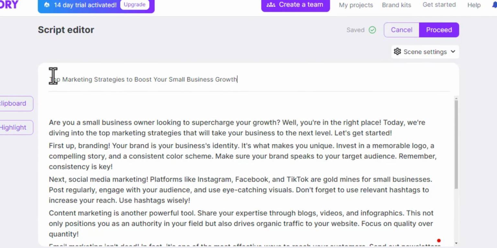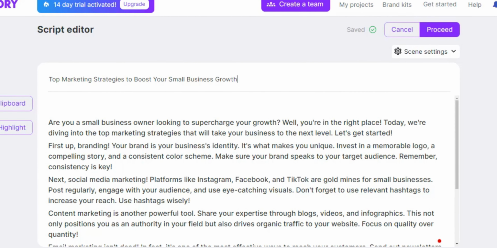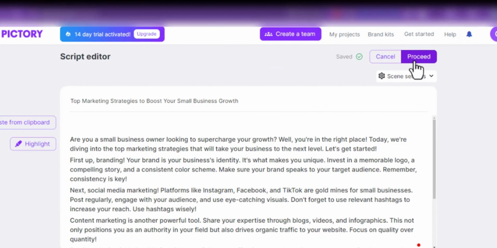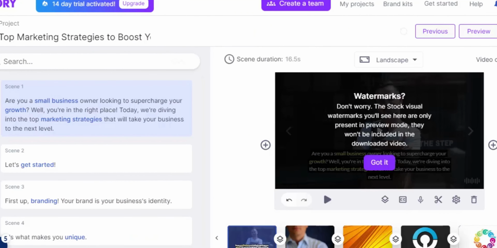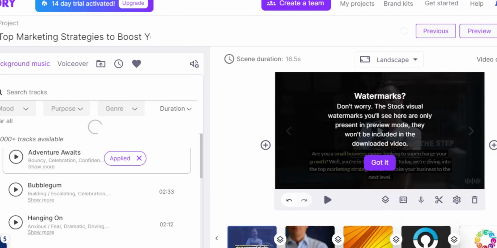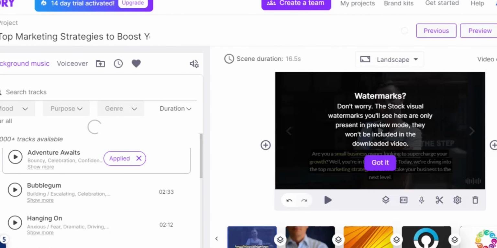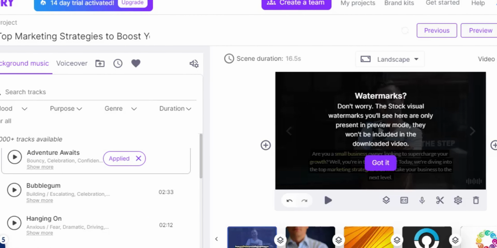Click Proceed, and Pictory AI will automatically generate a storyboard complete with relevant stock footage and text overlays. Next, let's add a voiceover. Pictory AI integrates with 11 labs, providing high-quality AI voiceovers.